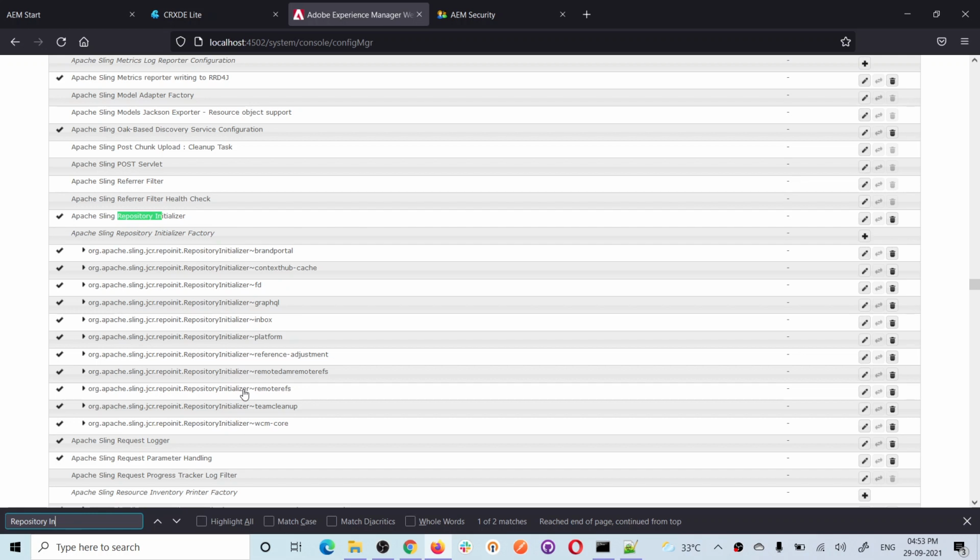Okay, so there is a factory configuration available in AEM, Apache Sling Repository Initializer Factory. This is the factory configuration and you can create any instance of this factory configuration. I have already explained OSGi configuration and factory configuration. If you did not see that, please go back and check those tutorials. That will be helpful for you.